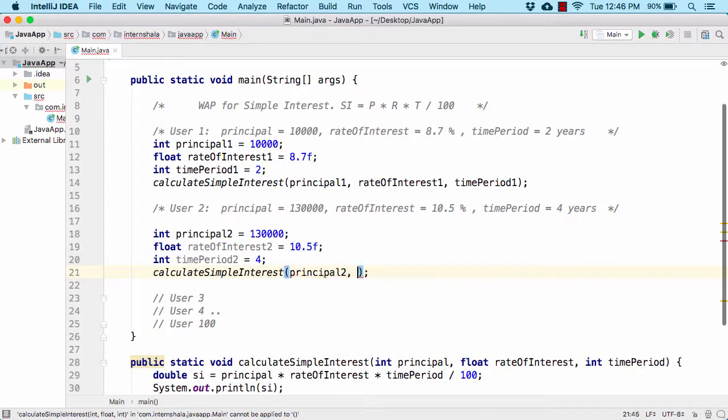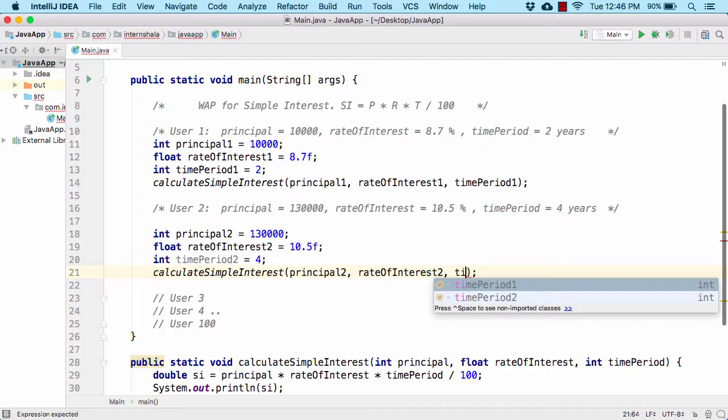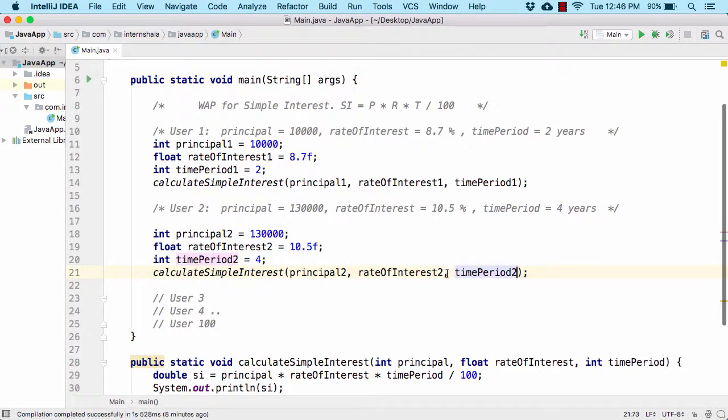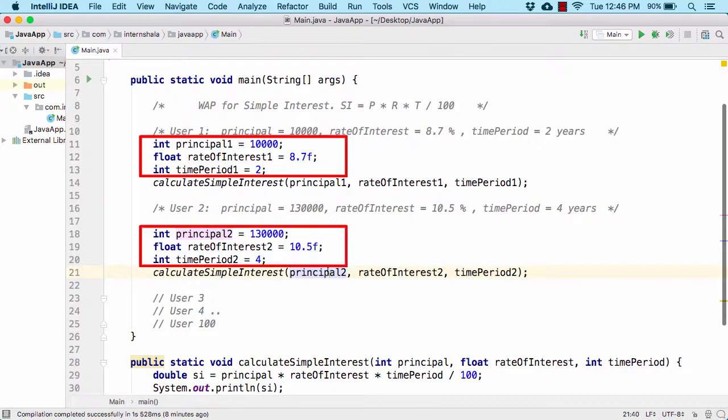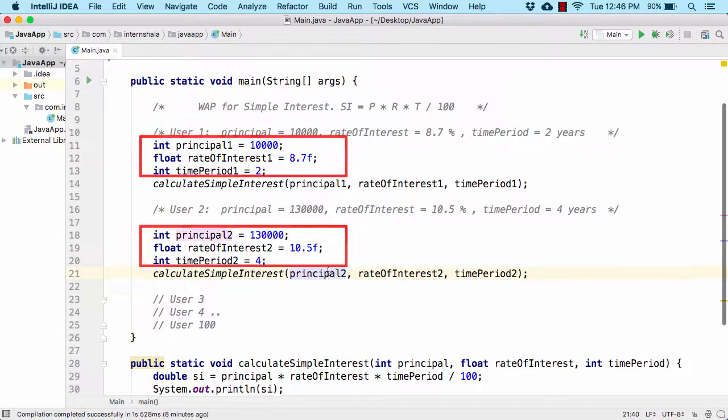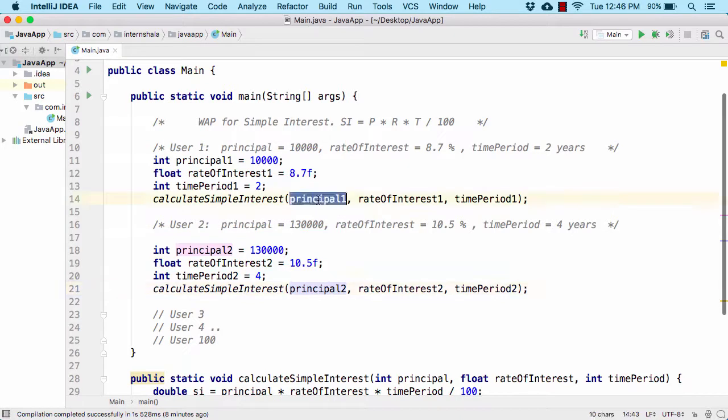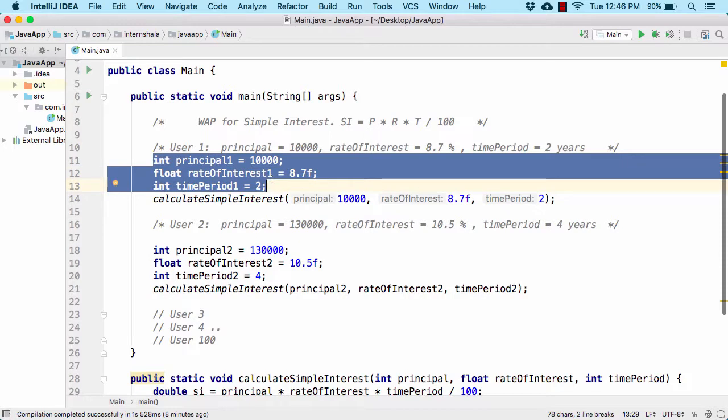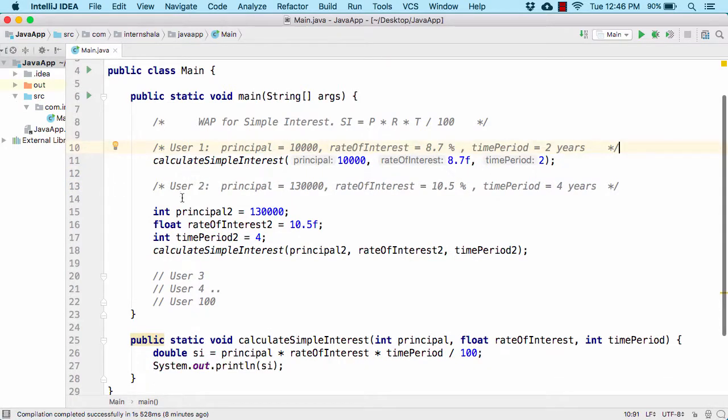And now the same thing we can do for user 2 as well: principal for user 2, rate of interest for user 2 and then time period for user 2. And now if you notice here, these three lines of code are again being repeated in both cases. So why don't we do one thing? Instead of using the variable, let us pass the value directly. So copy it and paste it in place of principal1. And then again copy this value, paste it here, and again time period as 2. And now let us remove all these three lines of code, and the same thing we can apply for user 2 as well.